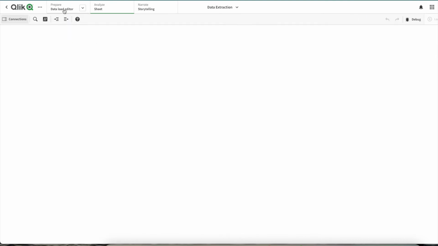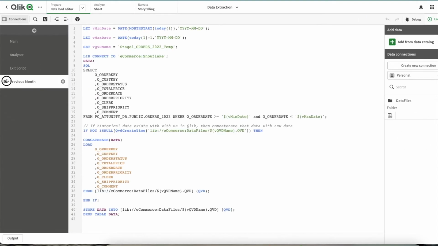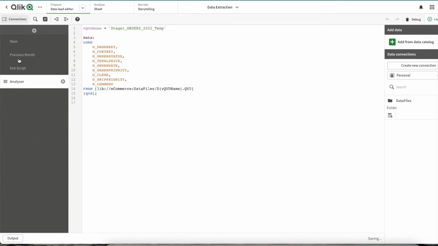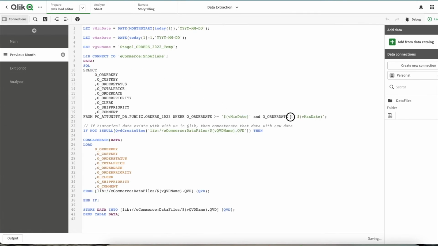I guess I missed adding the equal to here, due to which it only loaded till the 10th of June. But I hope you understand the concept, and make sure you add an equal to if you want data till yesterday.